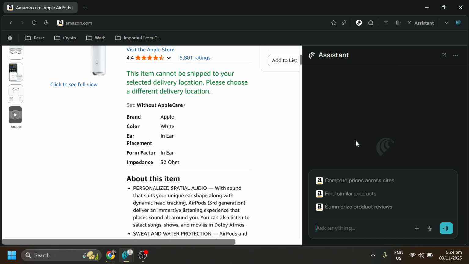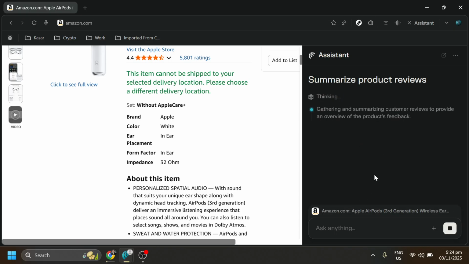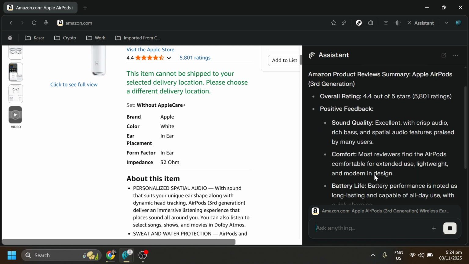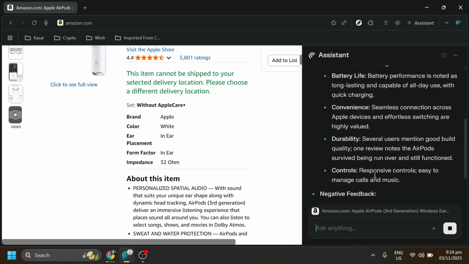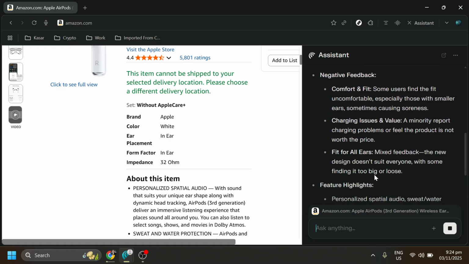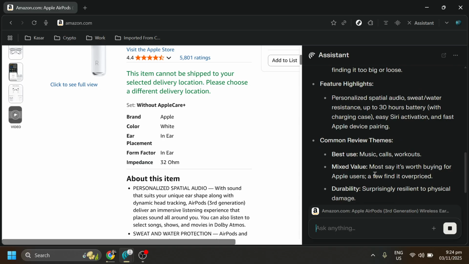Select the Summarize Product Reviews option, and you'll find that the AI swiftly consolidates the myriad of customer feedback available on the product, highlighting pivotal pros and cons, frequent praises, and common complaints. This summary will provide you a snapshot of users' experiences without needing to sift through numerous individual reviews.